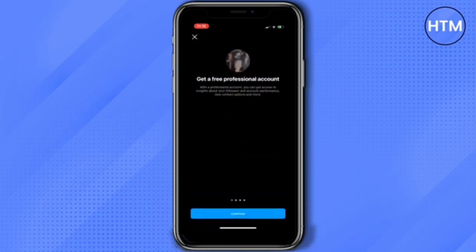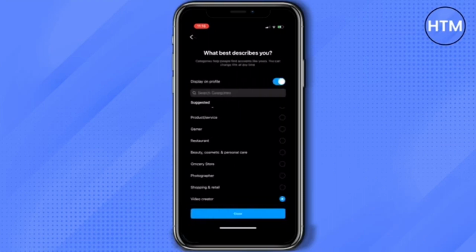Tap on that. It says in here that with a professional account, you can get access to insights about your followers and account performance. Now tap continue. Of course, you'll learn about your followers. Tap continue. And with this professional account, you'll reach more people. Tap continue. Now you'll also have new contact options with the professional account.